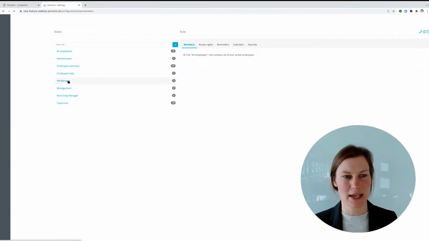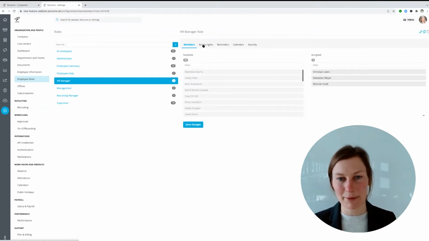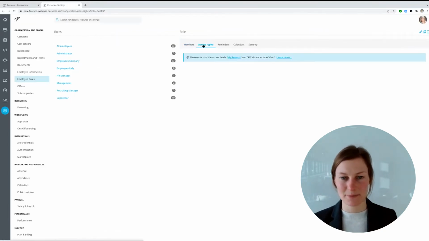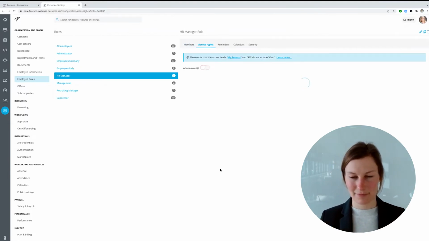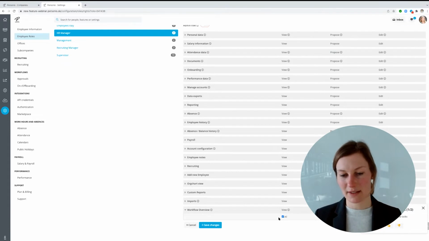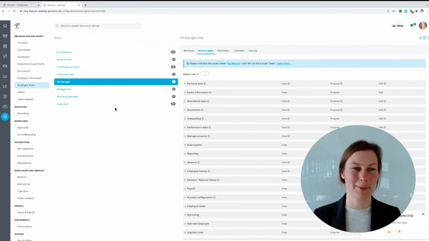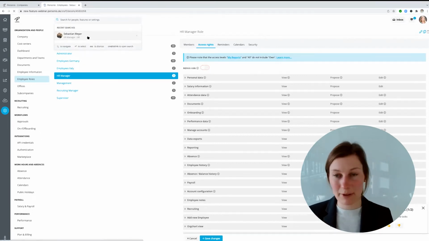And then let's also take the HR manager role. I've set it up for this as an example. And then by setting the access right of workflow overview, here you can set this to view and then save it. I have done that already in preparation. And then when we go to Sebastian again, for example, log in as him.